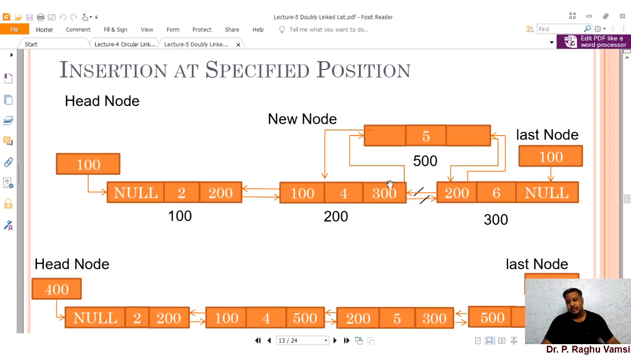Here you need to take care of four links. First one is the newly created node's previous link, then the position minus one node's next link, then the newly created node's next link, and the position minus one node's next node's previous link. So these are the four links that you are supposed to take care of whenever you deal with the insertion of a node at a particular position.